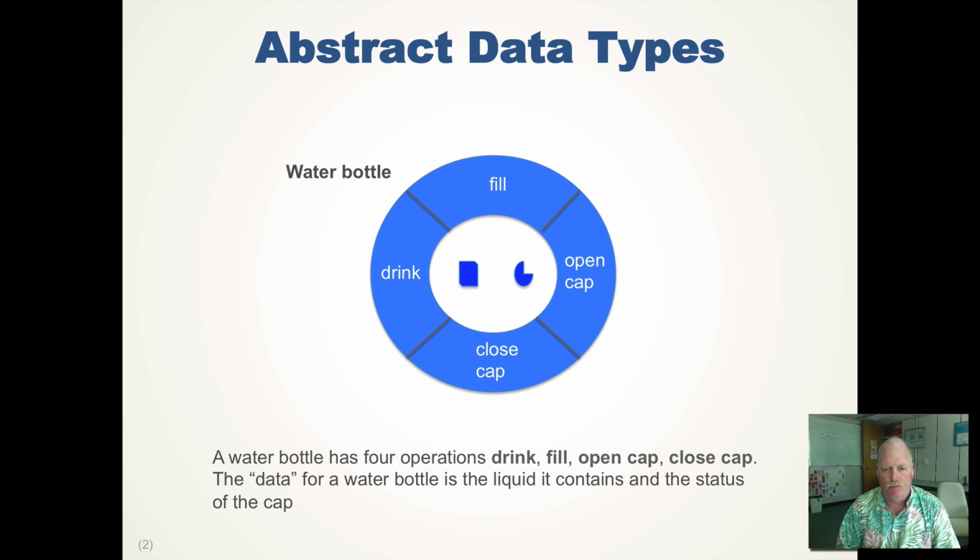Now, for example, here we have a water bottle. We have four things we can do to the water bottle. We can drink from the water bottle, we can fill it, we can open the cap, and we can close the cap.